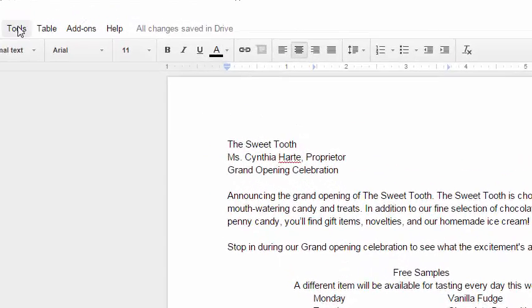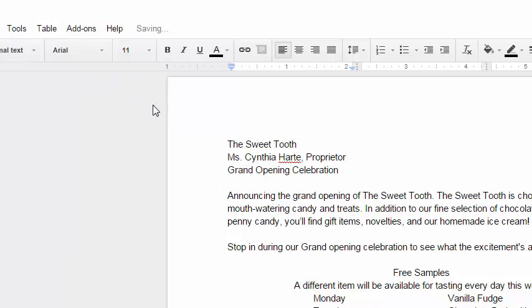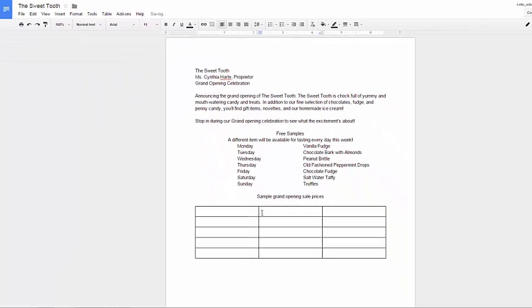So I'm going to go up here to table, insert table. I know I need 3 columns and I need 5 rows. So just keep clicking down and it's going to add. So I'm going to go to 5. And here I'm going to type in everyday price.